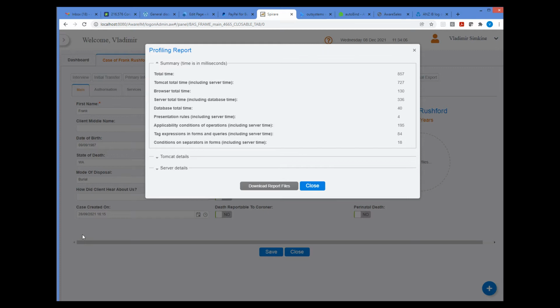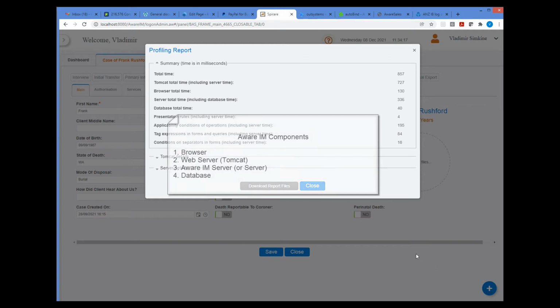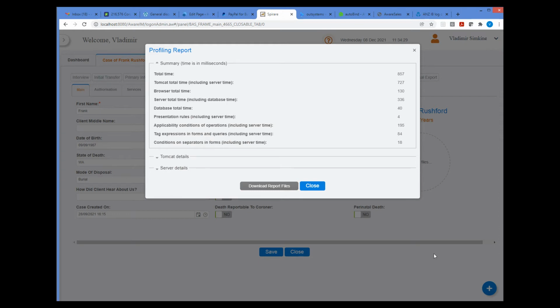In order to properly understand this report, you have to know a few things about the ORM architecture. There are four major ORM components involved in almost any operation done by the user: the browser, the web server, Tomcat, the ORM server, or simply server, and the database. What the browser and the database do is obvious.